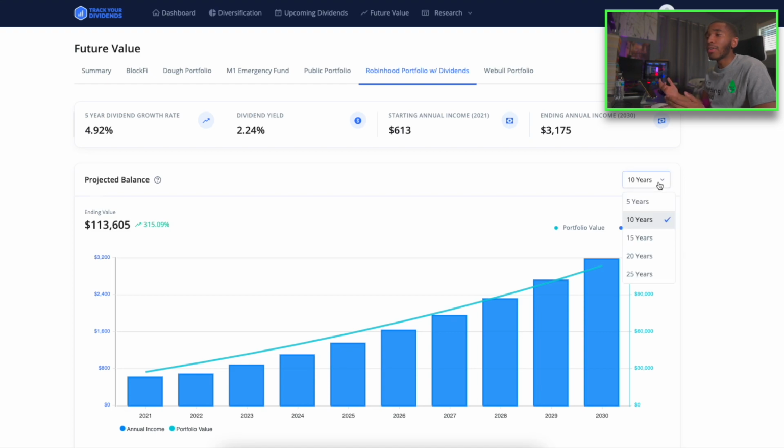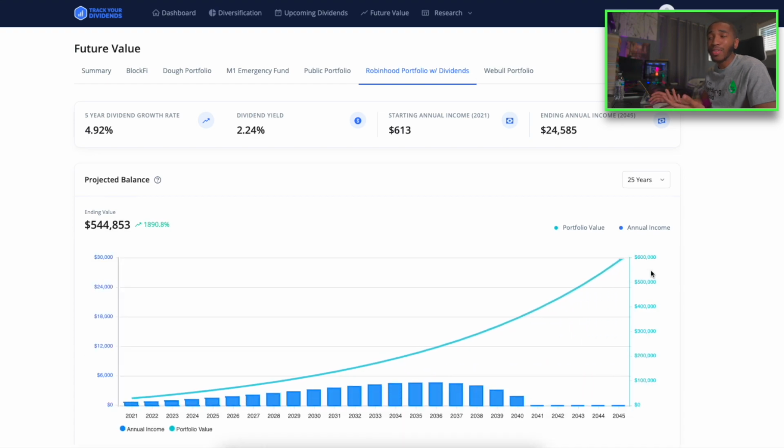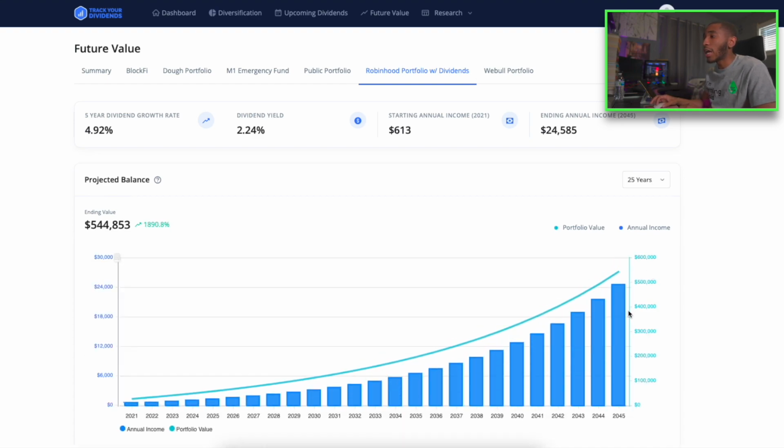But the thing is, 10 years is still a short amount of time. On average, people have a nice dividend portfolio going for like 25 years. So let's just go ahead and change it to 25 years. Let's see what we got there. Once it loads up, it's going to take a second. Annual income of $24,000. Now we're talking.